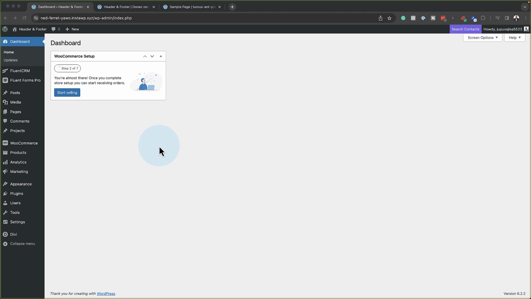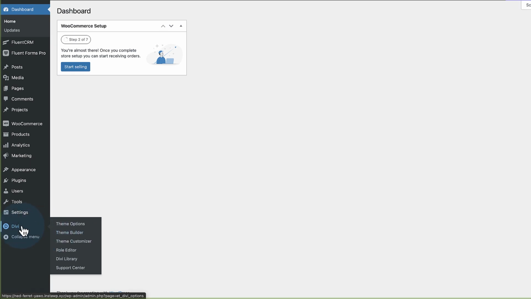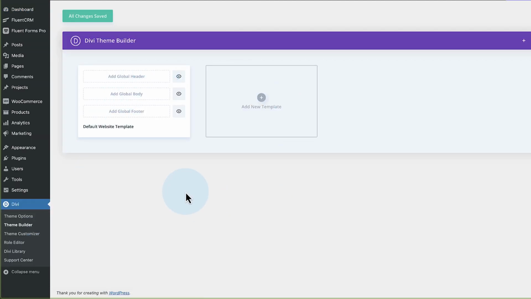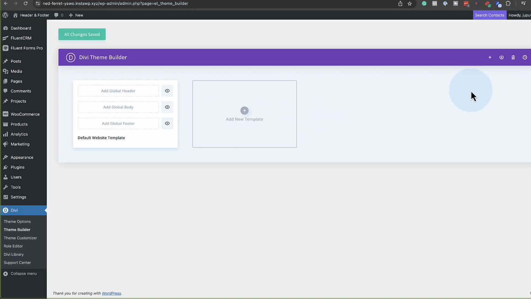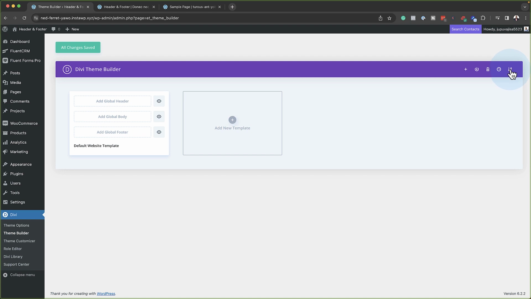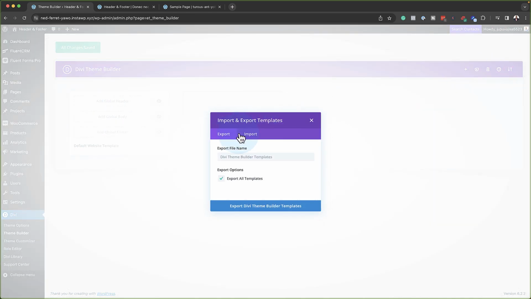So over here on your website, you need to make sure you're running Divi. So once you install Divi, you come all the way down here to the bottom and then hover over Divi. Click on Theme Builder. And then you're going to be greeted with this theme builder right here. So all you have to do here is to come all the way to the top here and click on portability. Now, once you click on that, you want to go to the next tab, which says import.